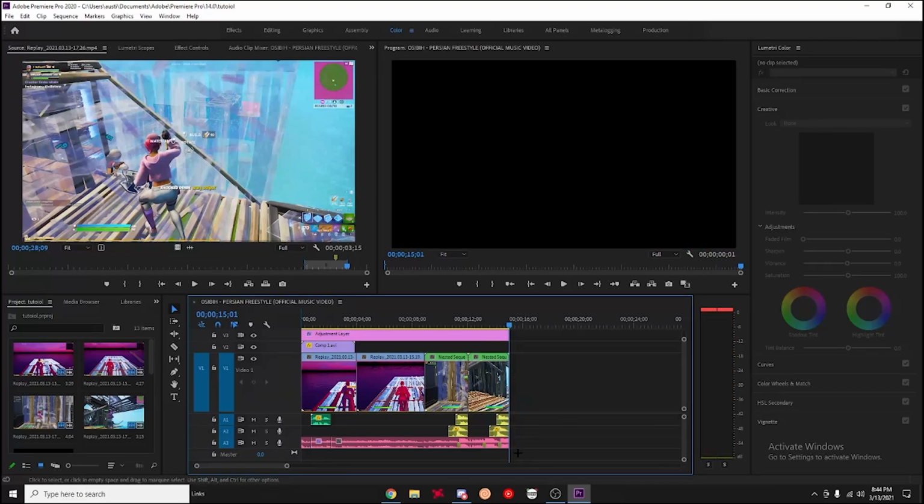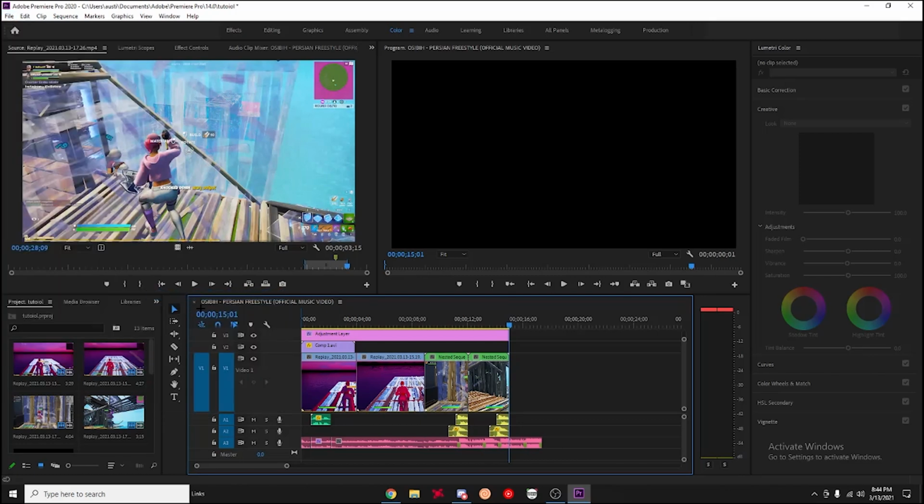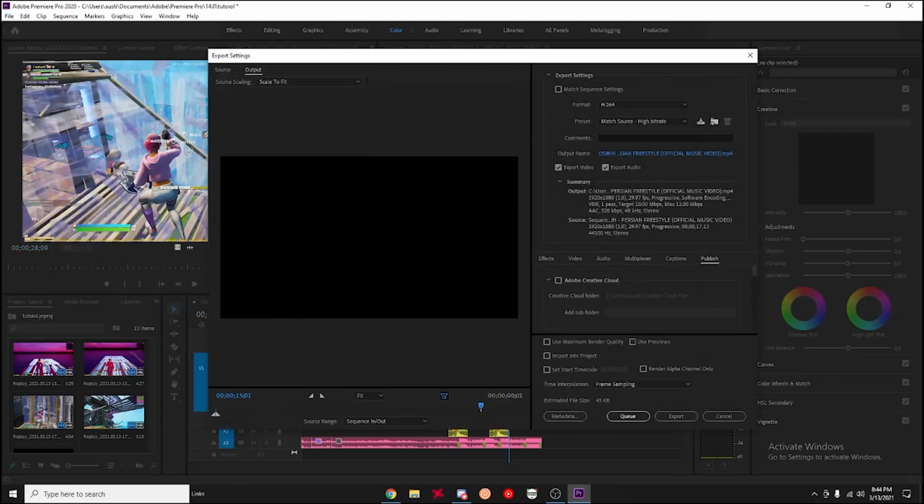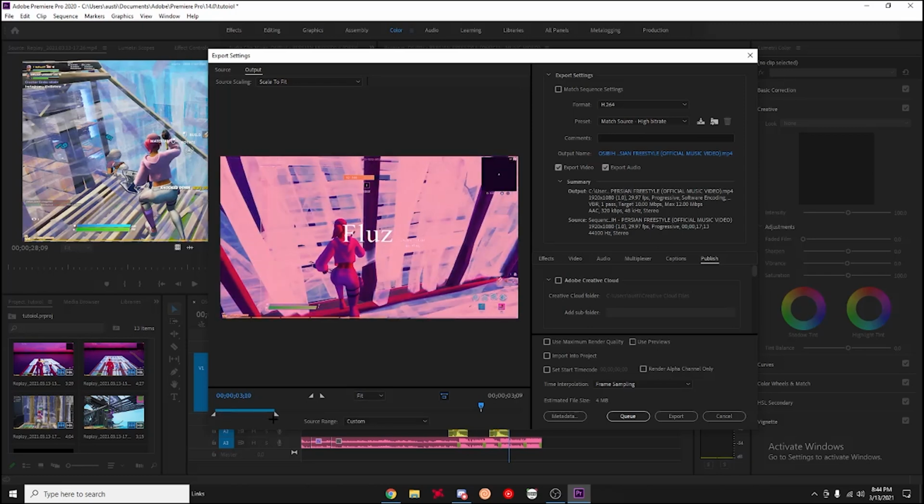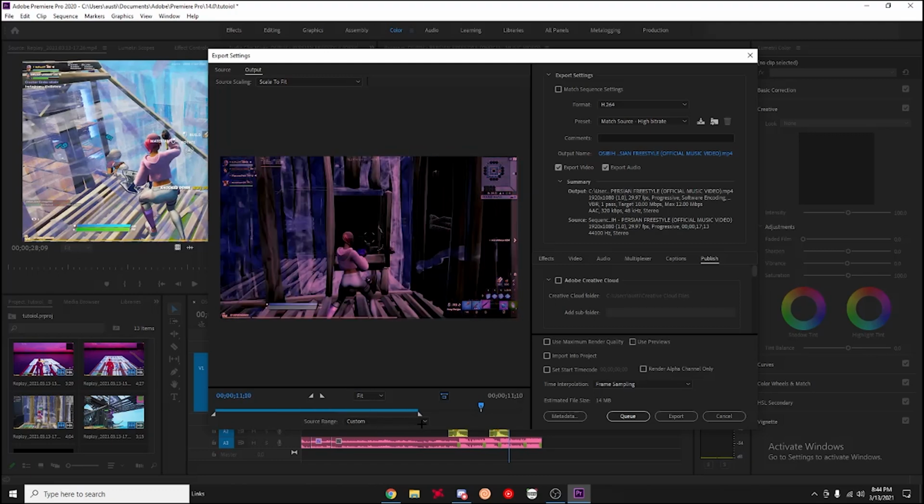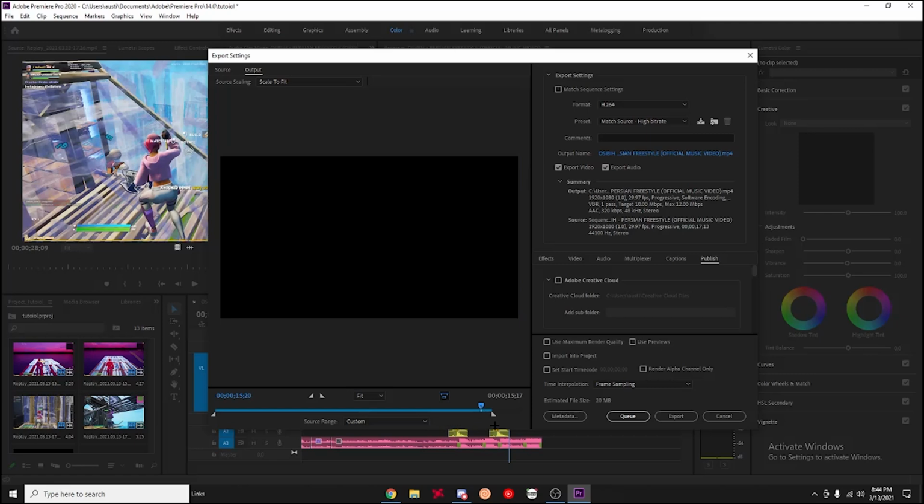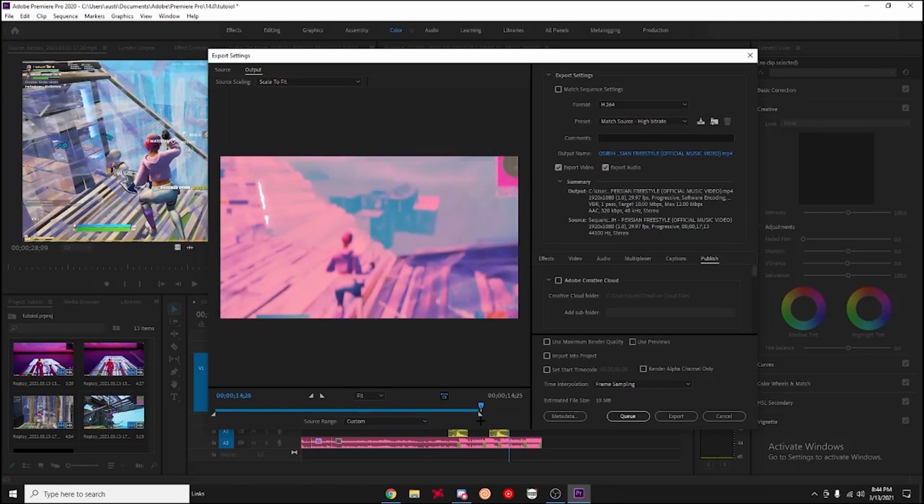So once you have it as you like it, you either press Control M, or you come to File and Export, and then Media. Then, depending on your computer and depending on what quality you want it to be, and everything like that.